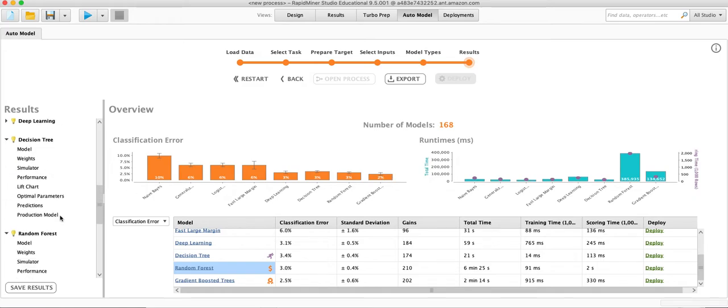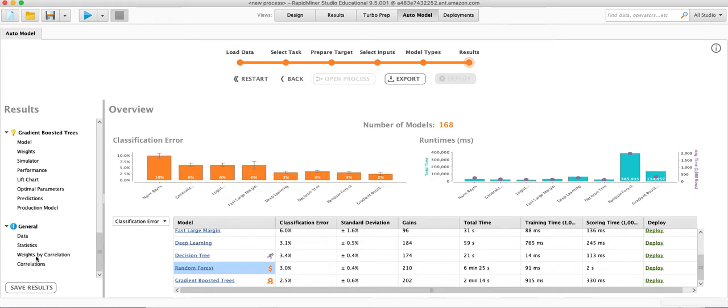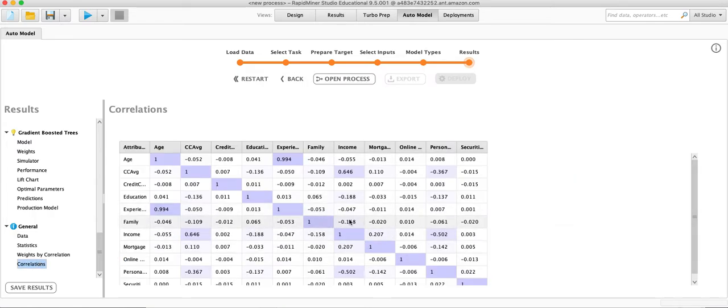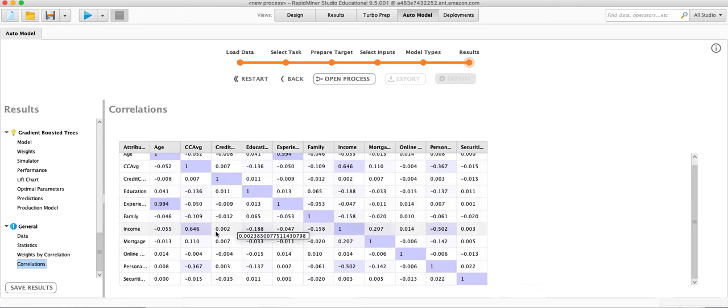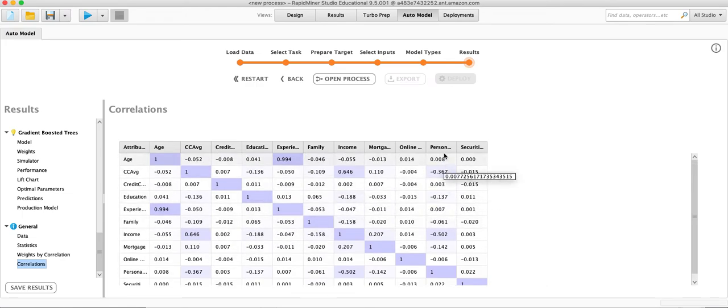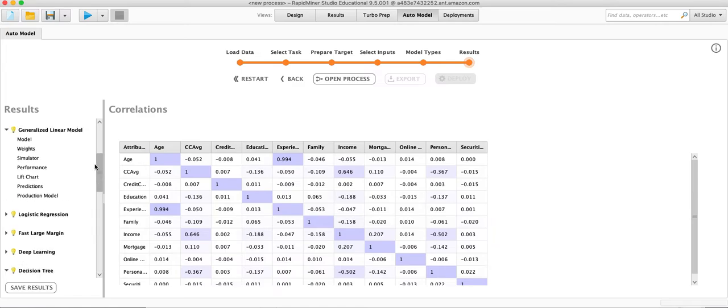We can come down to the very bottom and look now at our correlations. This is a correlations matrix. We can see that the darker the color, the stronger the correlation. There's a strong correlation between age and experience. That makes sense. There's a strong correlation between average monthly credit card spend and income. That makes sense. Let's see what this one is. That's whether or not you got a personal loan, which is negatively correlated with how much you spend. So all of that done for us.